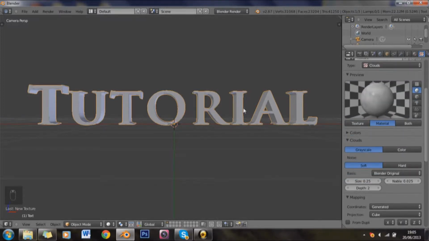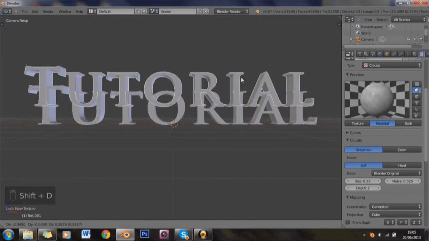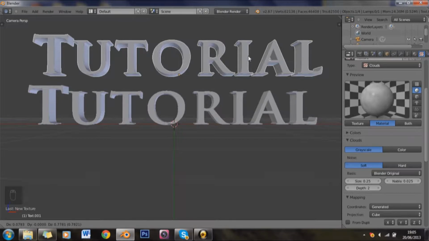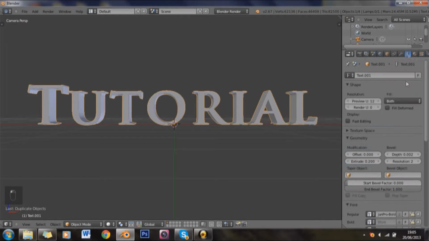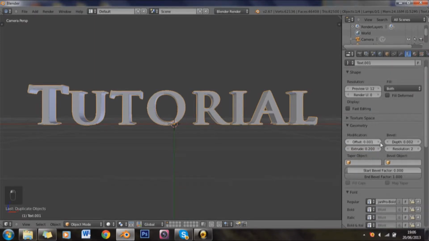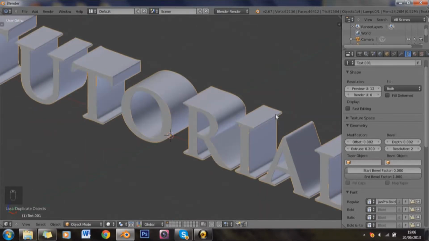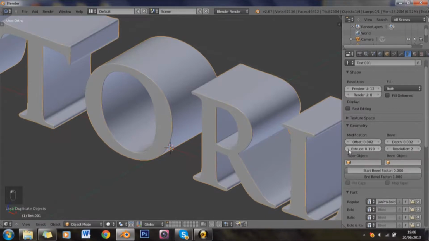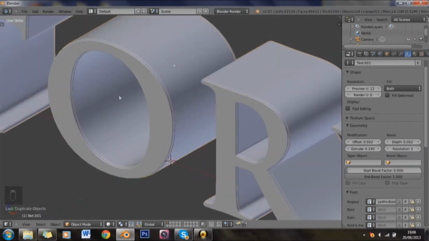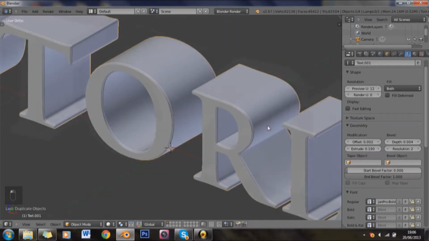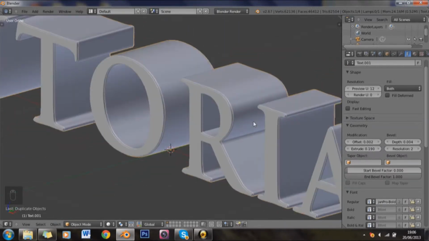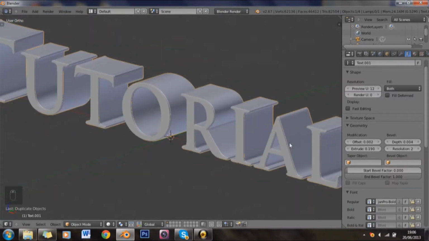Cool. With that done, instead of rendering it like that, I'm going to give it like an outer shell. So I'm going to press Shift D to duplicate the object. I'm going to go to the font settings. I'm going to increase the offset slightly. And what that will do is it will make it bigger. Then I'm going to change this down and I'm going to make it to 0.19. That way it's just slightly shorter. I'm also going to increase the bevel, which will also make it a bit thicker. I'm going to keep the resolution there.